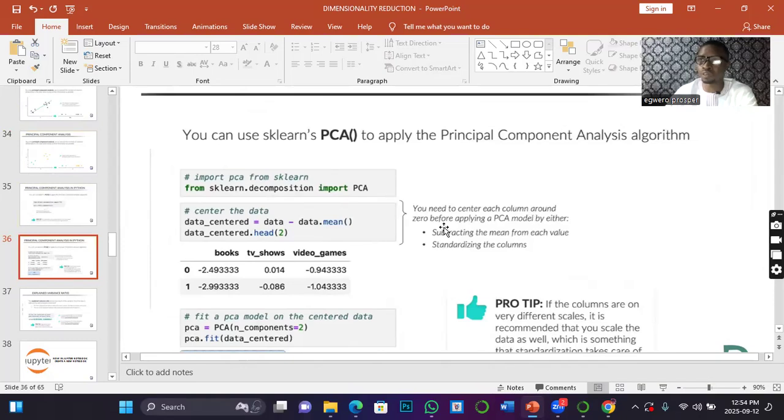I think we should write it because the practical aspect may not give us this breakdown like this. So 0 before applying a PCA model by either 1, subtracting the mean from each value, like I've explained before, or 2, standardizing the column. It's like we have written that. Written it, right? Okay, good.